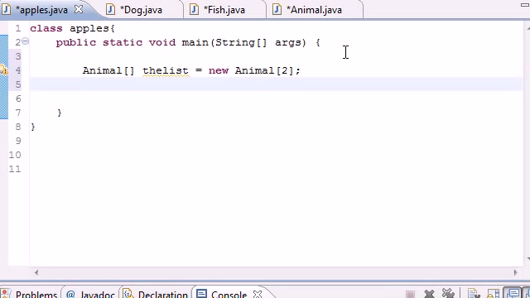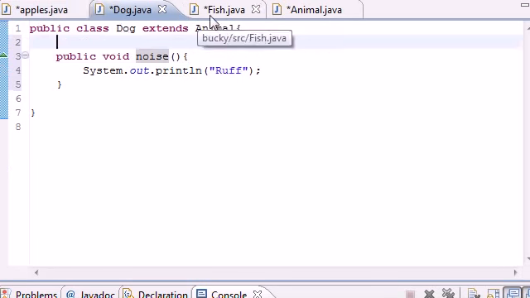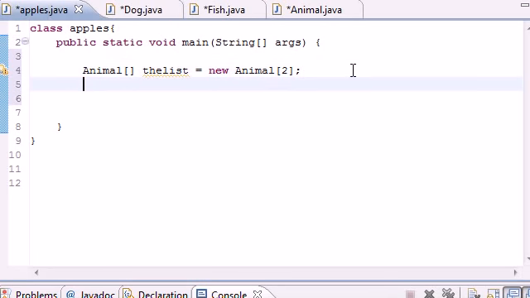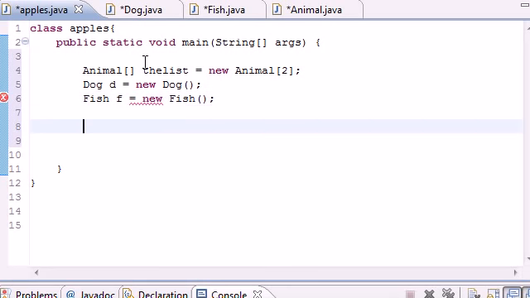So now, this is going to be an array of 2 objects. Let's go ahead and make a dog object and a fish object to use. So Dog d equals new Dog with empty parameters, since it didn't have a constructor. And Fish f equals new Fish, no parameters for that either. So now we have an empty array and 2 objects, d for dog and f for fish.